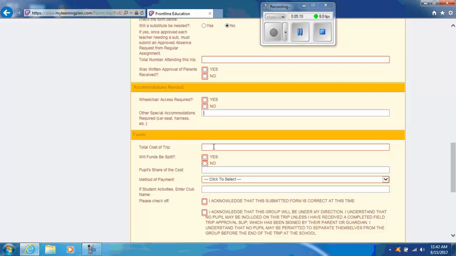Under funds, the total cost, you can contact transportation and we can give you a cost of the bus. But the total cost of the trip would be the cost of the bus, any tickets or other activities you're doing on your trip, all added together for the total cost of the trip. Will funds be split? Yes or no? And what is the pupil share of the cost? That's the individual cost. If the tickets are $10 and an activity is $2, the pupil share that you're asking from the students is $12 each.